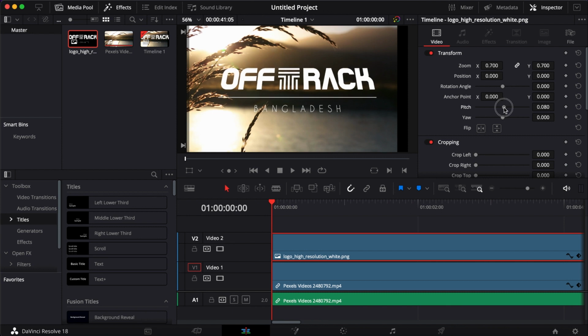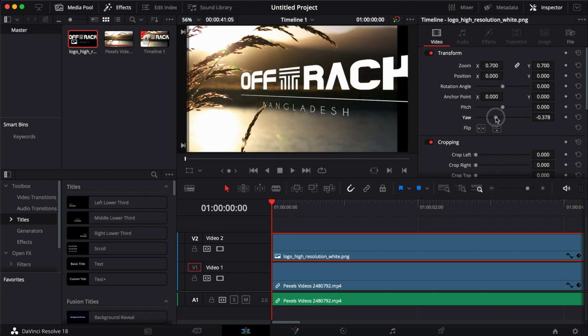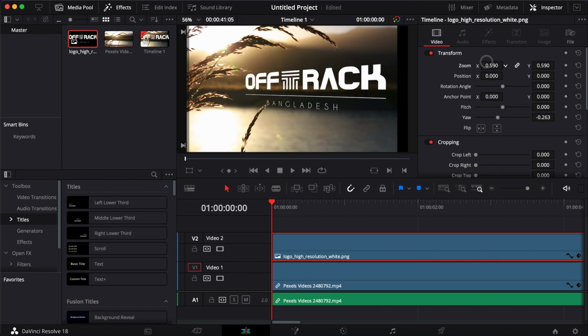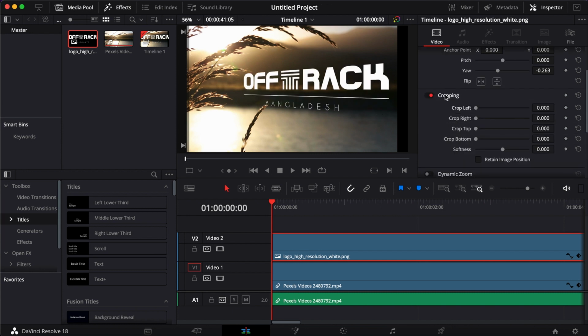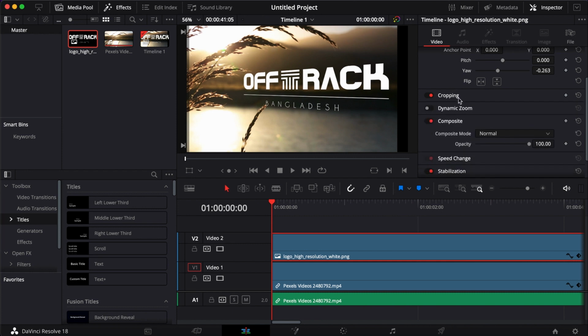You can change the pitch, and then you can do the same with yaw. And then you can flip it. Here under the crop option, you can crop to left, right, top, and the bottom. And then you also can use dynamic zoom.